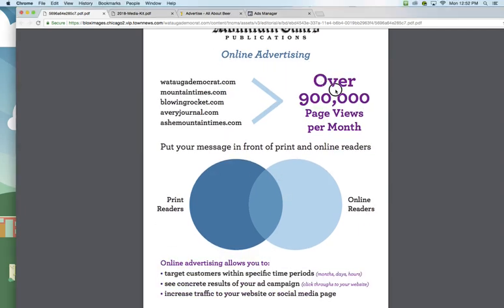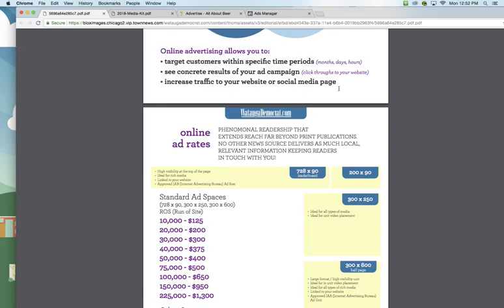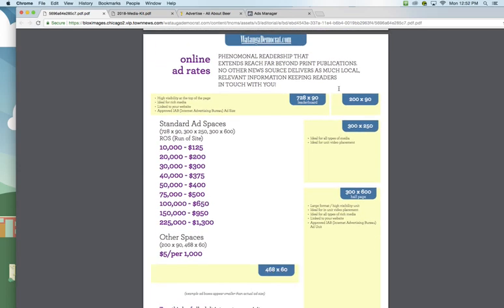They give us metrics, like 9,000 page views per month. And right off the bat, they go into online ad rates. So like I said, you can go on Google and type in Watauga Democrat media kit rates. And I guarantee you this is what will show up. Some of you might want to take advantage of this one specifically.